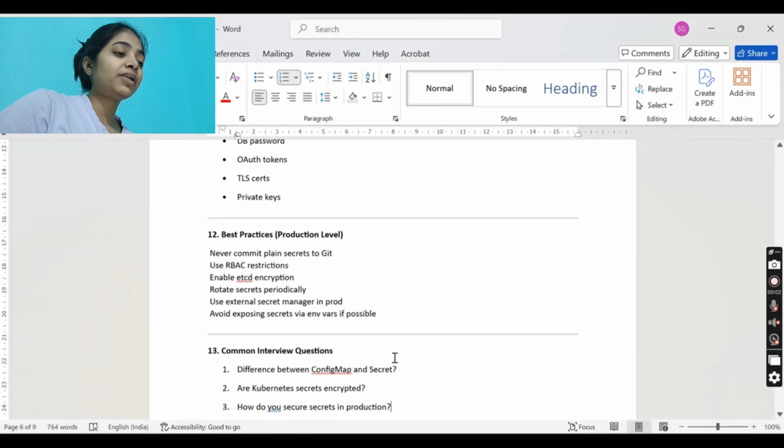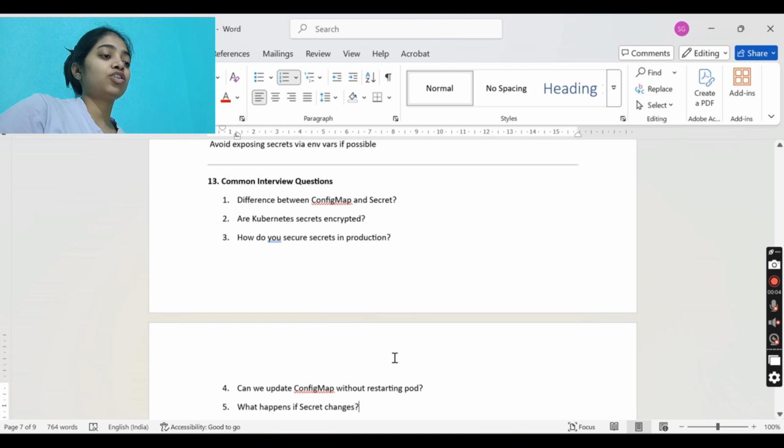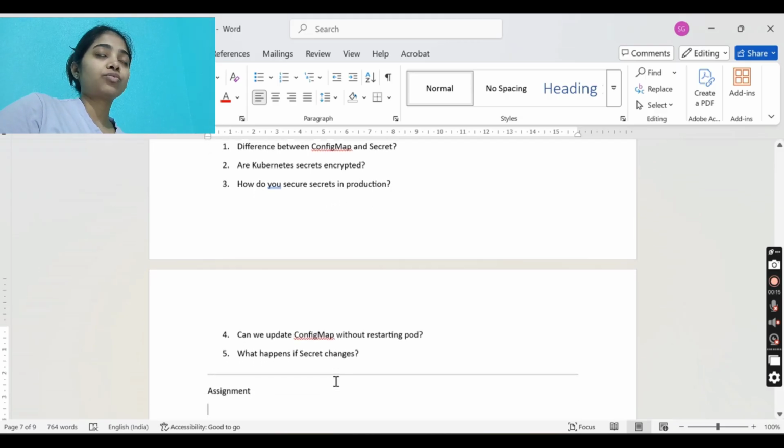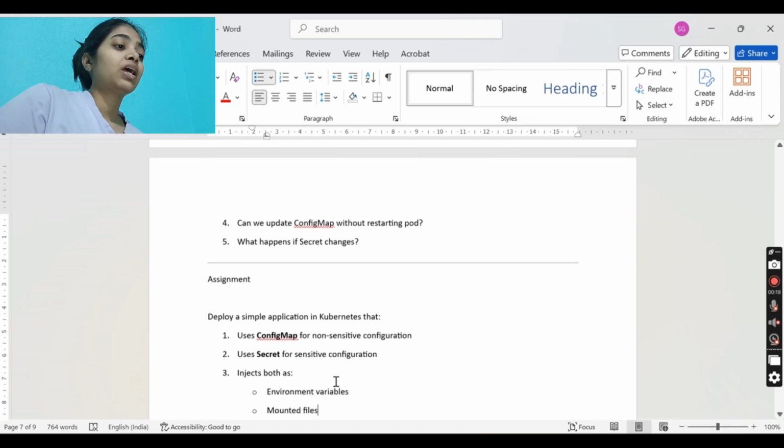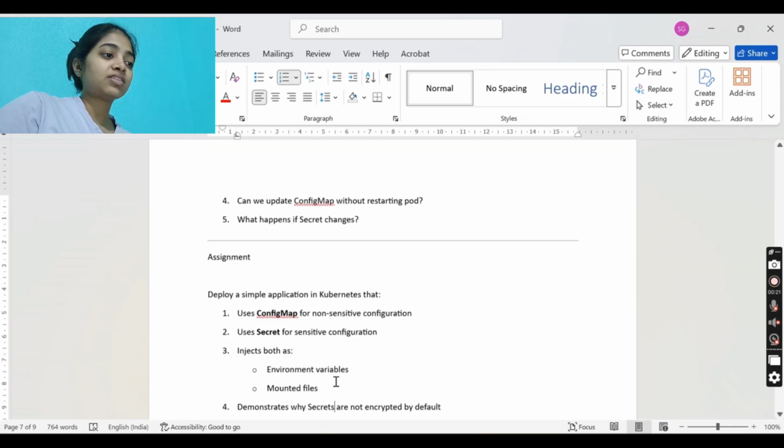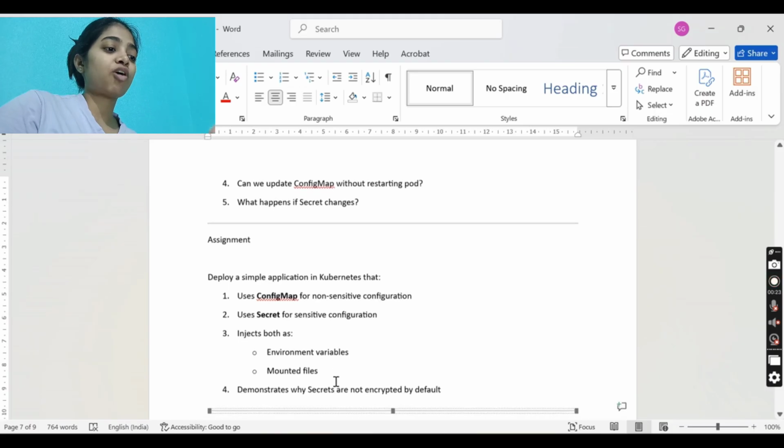So common interview questions I have also given: difference between config map and secret, are Kubernetes secrets encrypted, how do you secure secrets in production, can we update a config map without restarting, what happens if a secret changes. Now try to answer these questions, and I also have a small assignment.